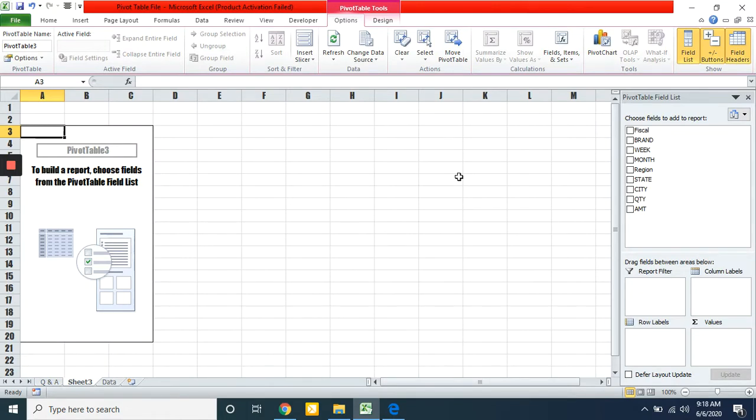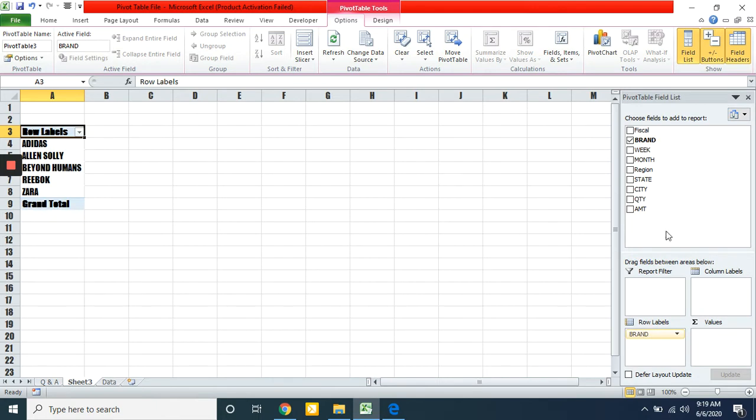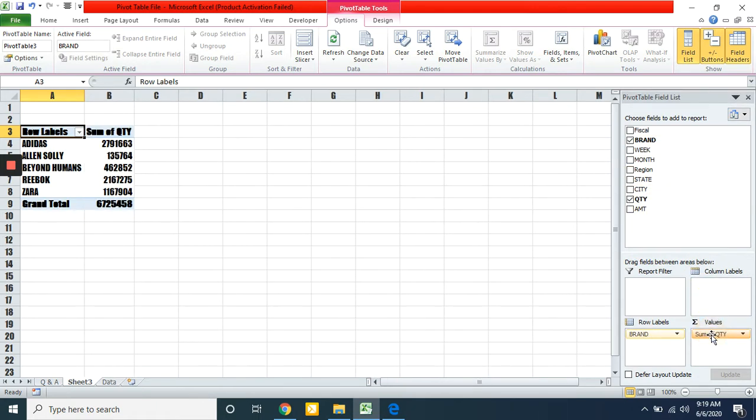Now let us check what is the quantity of all brands, which we have done even before in the previous lesson. But here we will be using two different ways, and even we will be learning conditional formatting for pivot table. So let us put our brand in row, and let me put my quantity in value. So you can see this will provide me the quantity of the brands that has been sold in overall.